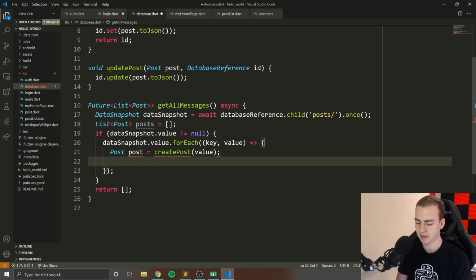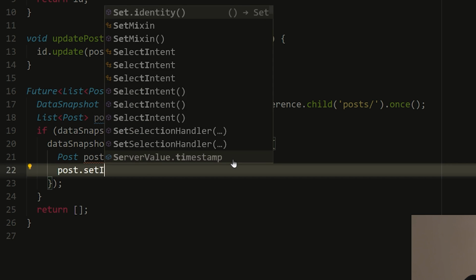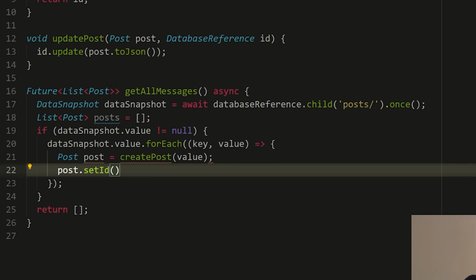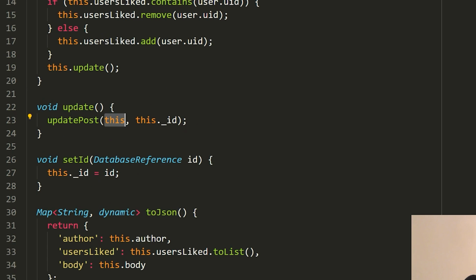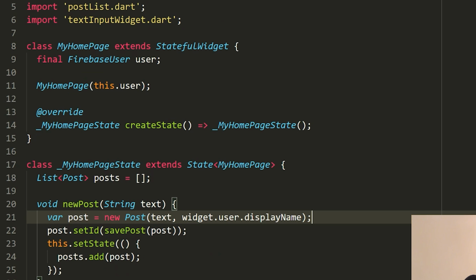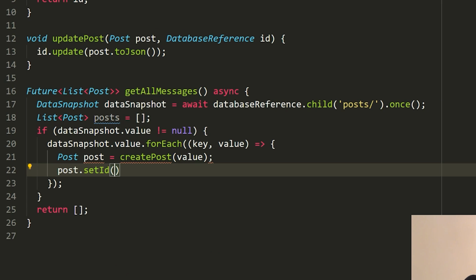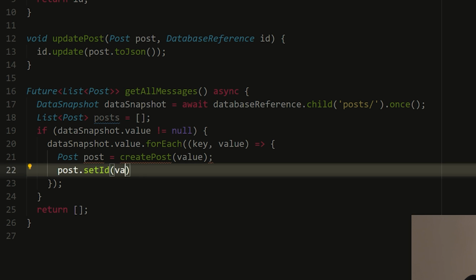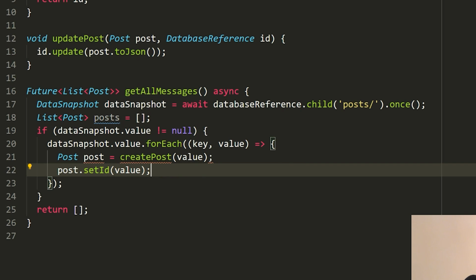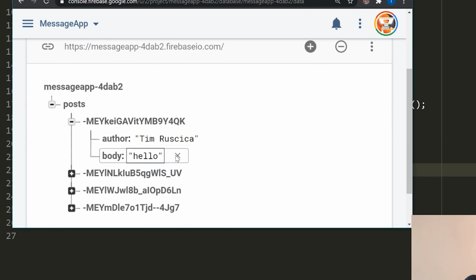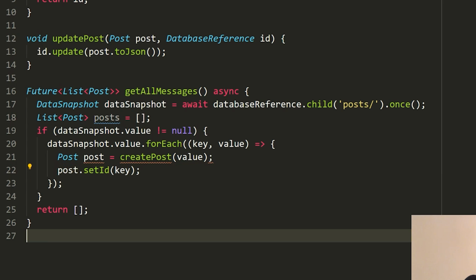Now, once we get that post, we're going to say post.setID. And I think setID is the name of it. Did we have setID? Yep, setID, that's what it is. And we're simply going to set the ID as the value. Now, the reason for that is because the value is the ID, right? Or sorry, not the value. What am I saying? That's going to be the key, because that key again is this right here, which is the ID that we want.